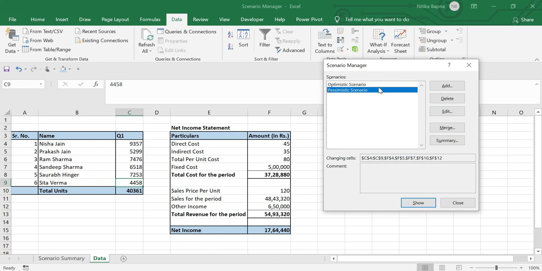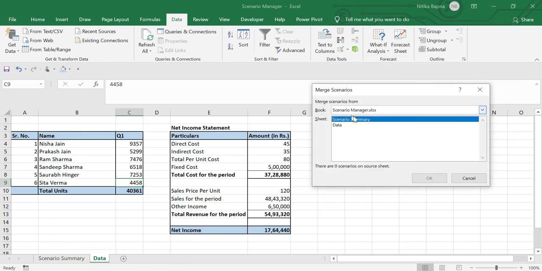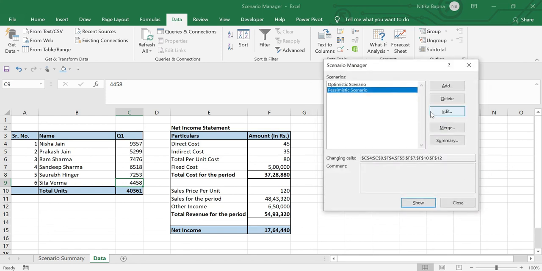In case I want to merge any pre-existing scenario with these scenarios, then I can do that also. The merge scenario, it will ask, in this case I don't have any, but if I have, I have to select the sheet where the previous scenario was and just do okay, then it will merge it and you can have the scenario summary again. So this was a merge function, and in case you want to delete some already created scenario, then you can just select it and do delete, so it will get deleted also.